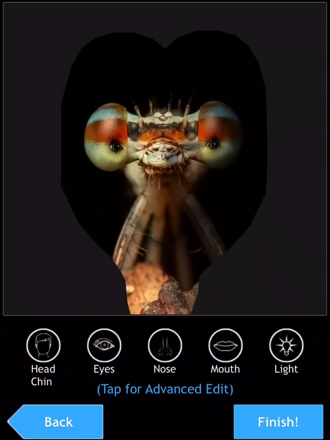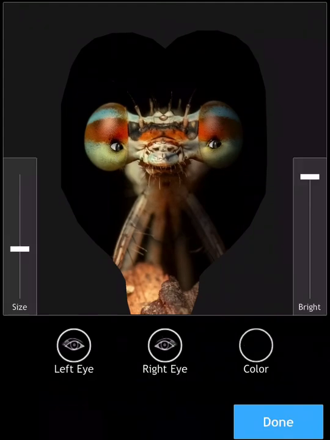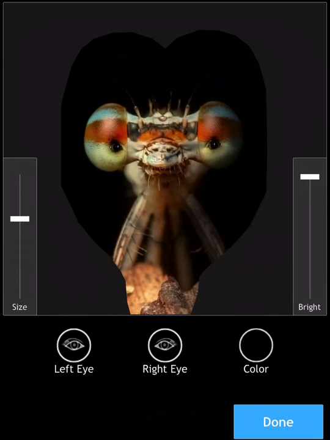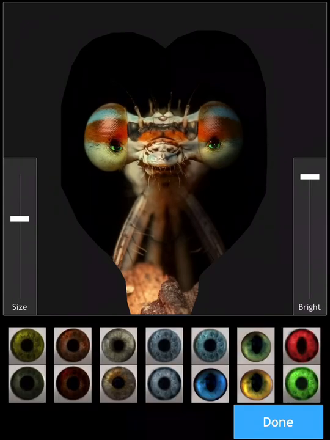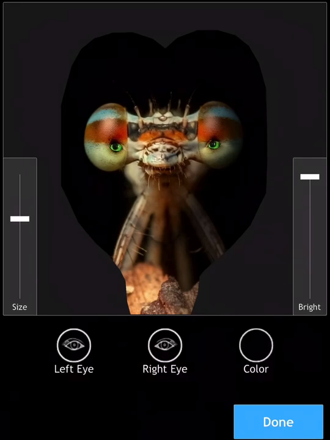Done. Now we've done that, we have some advanced editing options at our disposal. We can change, I'm going to go straight into the eyes and change the eyes because I do want them to be a bit brighter and a bit bigger. You can change the color. This nice bright green is very, I don't know if it's appealing, but it's certainly eye-catching. So I'm happy with that.